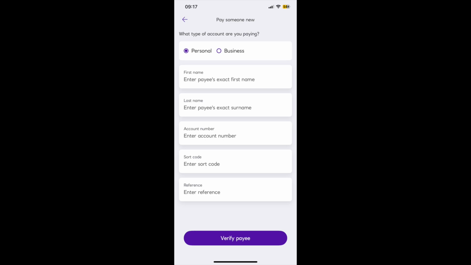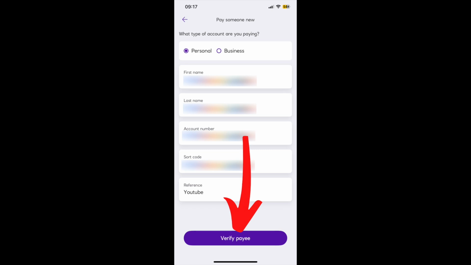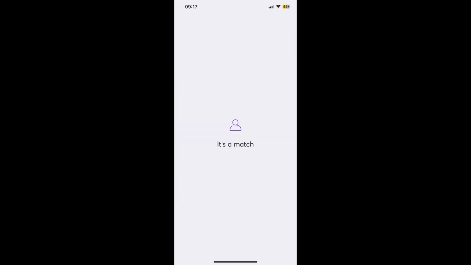And then once you've done that, you'll be opened up to this page here, and you'll just want to go ahead and enter the bank details of the account that you want to pay. Then once you've entered them, click verify. And then if you've done everything correctly, it will tell you if the bank details match with the name. And as you can see in our example, they do. So we'll go ahead and continue.